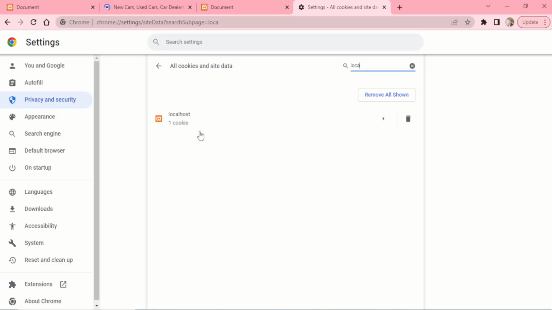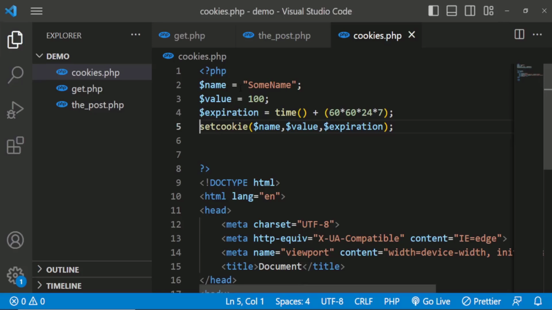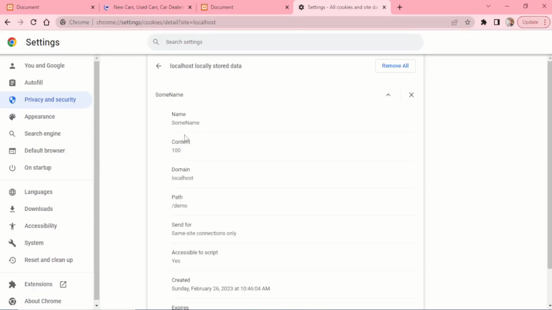So you see that one cookie has been sent in here. I'm just going to click here. So you see that the cookie name is some name. Let's go back to our text editor. You see that the name of the cookie is some name. Now let's check for more information. We click down here. So we see that we have some name as the name. We have content right here, which is the value.